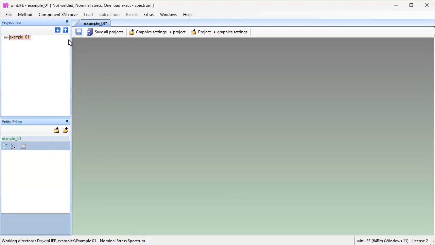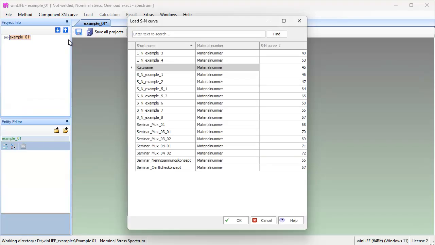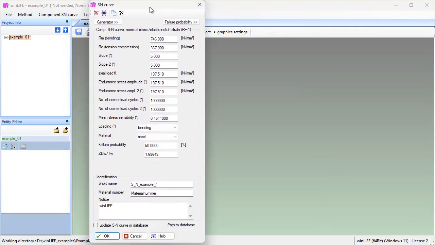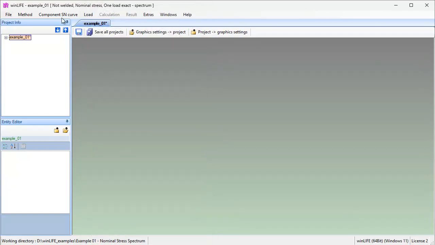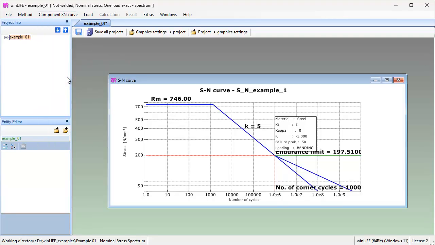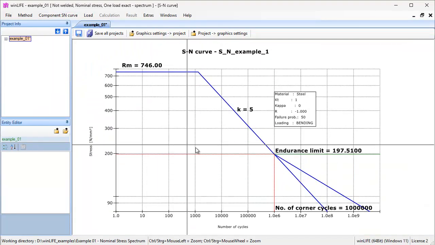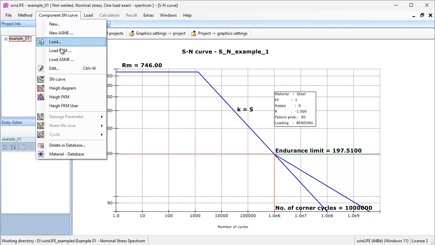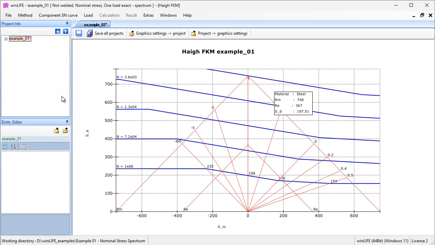The SN curve shown is selected from an existing data set of SN curves. The window contains information that fully defines the SN curve. For this example, we note the fatigue strength of approximately 197.5 megapascals. This is because we want to specify the nominal stress at this level later on. The Haigh diagram is shown here for information purposes, as this representation is frequently used.